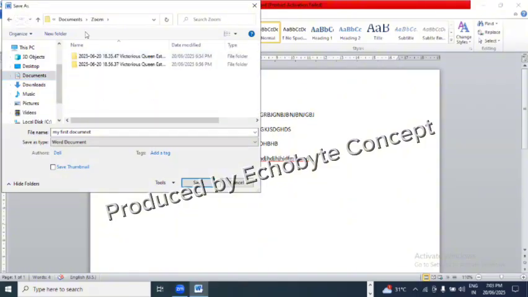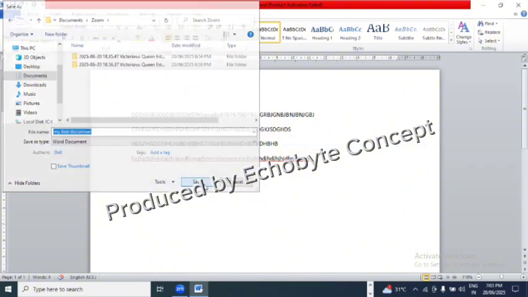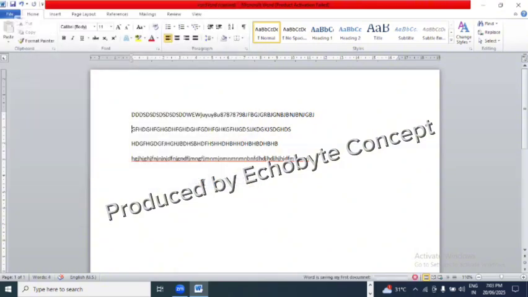You see, Zoom has opened. Here tells you where you are. So I was in Documents before, now I'm in Zoom. You see that? Since we want to save it here in this folder called Zoom, you just click on Save. All right, the document has saved.